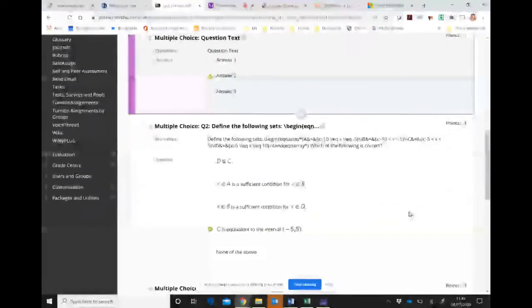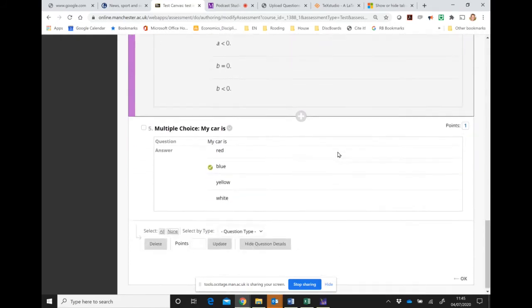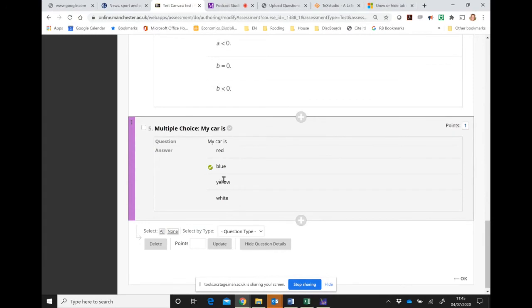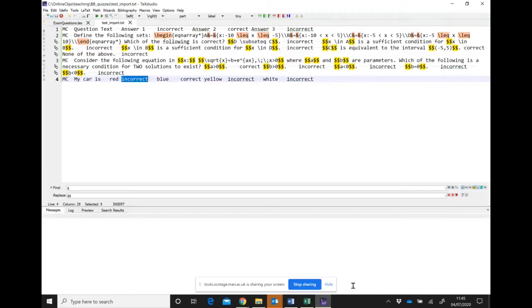And now we scroll down to the question, and you can see the question has fully rendered, including the formula in the question. This fifth question didn't have any formula, so we didn't even have to go in to create that question. So the way I imported the questions here was via that LaTeX editor.